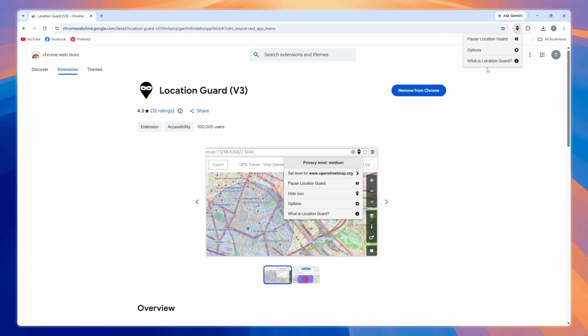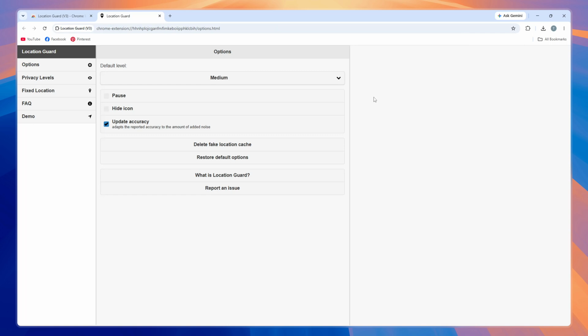When Location Guard opens, you'll see a small window with several options. Click on Options to access the full settings page for this extension. This is where you'll be able to customize your location settings in detail.